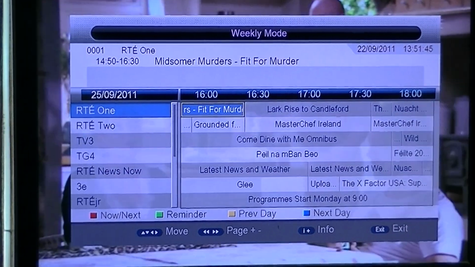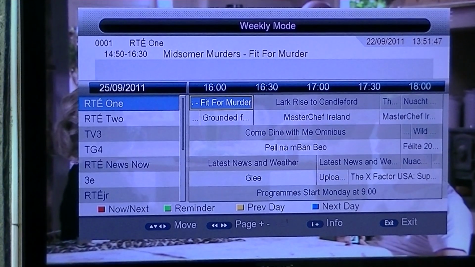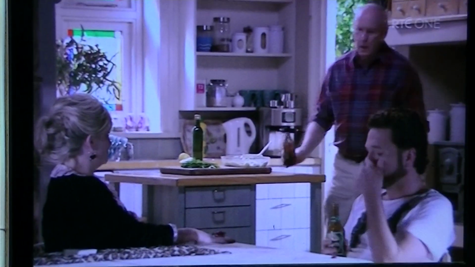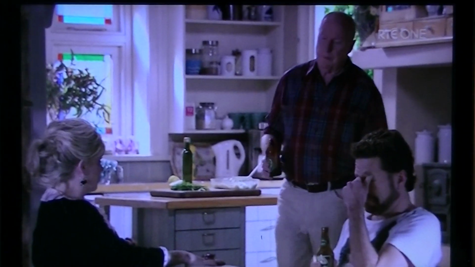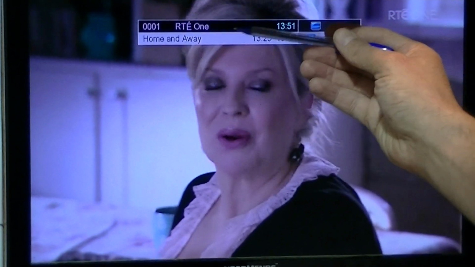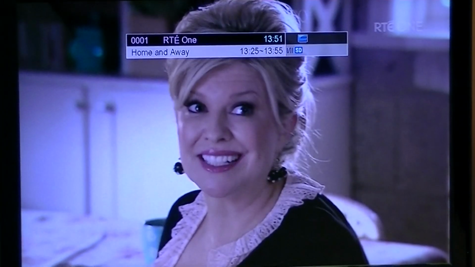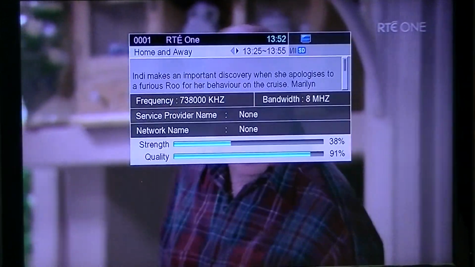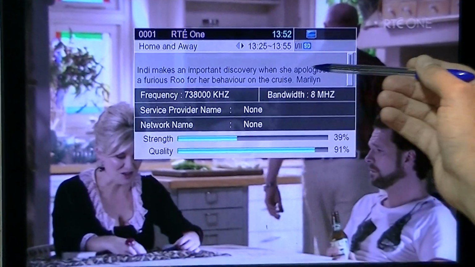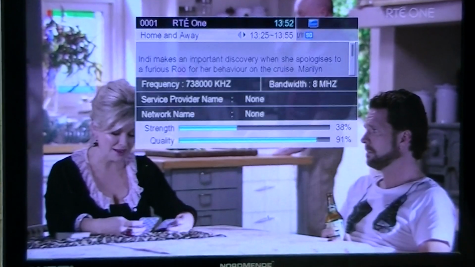So to get out of there anyway, we'll simply hit the exit button and we're out. Now I'm going to demonstrate then very briefly the information button, and with this one here, we're still looking at the picture. We hit the info button once, it simply brings up the name of the channel, the time, and when it started and ended. And hit it a second time then, it'll give us the synopsis of the program here, the signal strength, a few things like this.